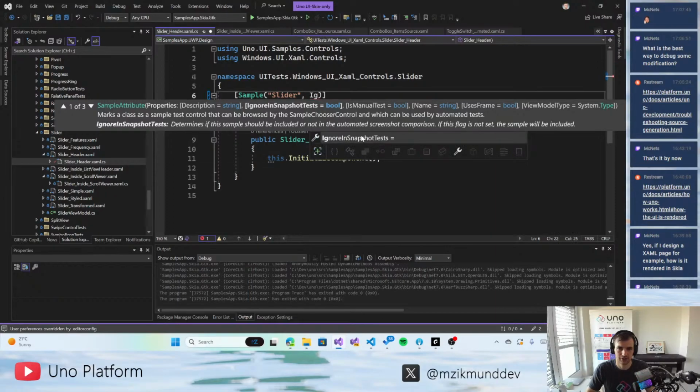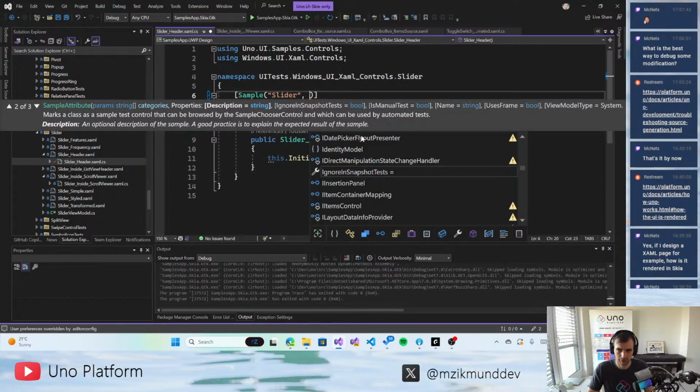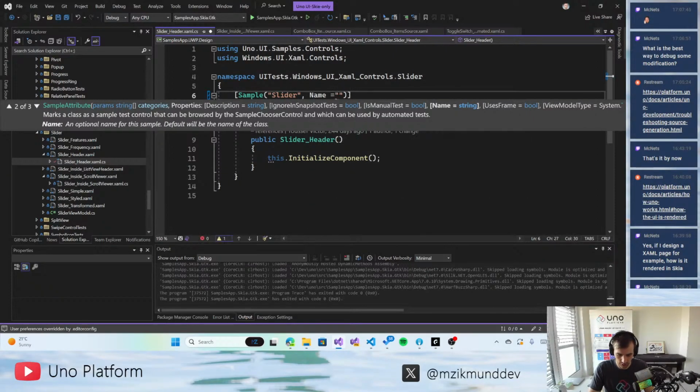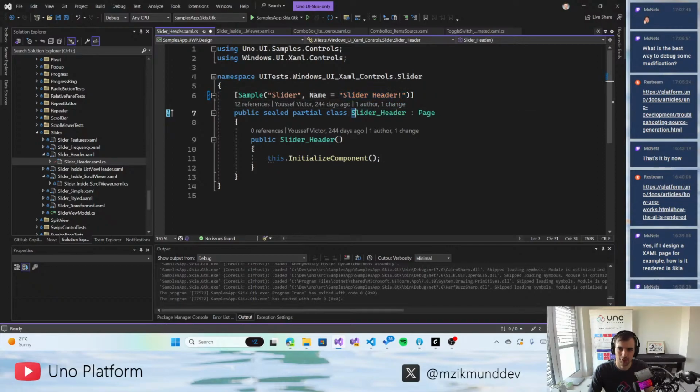And you can also specify that that page should be ignored in screenshot tests, which is something that's run in the CI. You can specify if it's a manual test or if it's something that's automated. So if the feature that you're building can be tested automatically, then you would set is manual test to false, otherwise to true. And I think false is the default. Then you have the name, which you can use to override to something more friendly. If the name was not friendly, I could do slider header with exclamation mark, for example, but that's not a great name, so let's not do that. But this overrides the name of the class here.